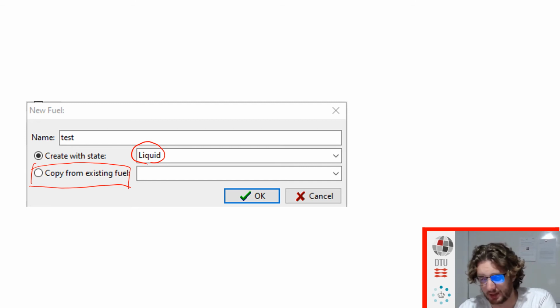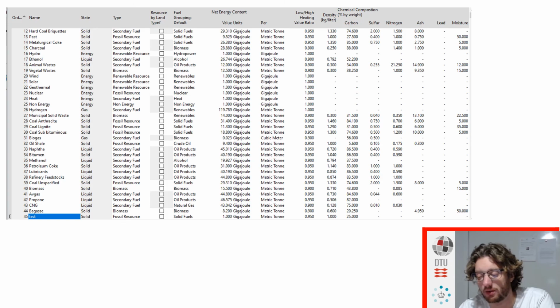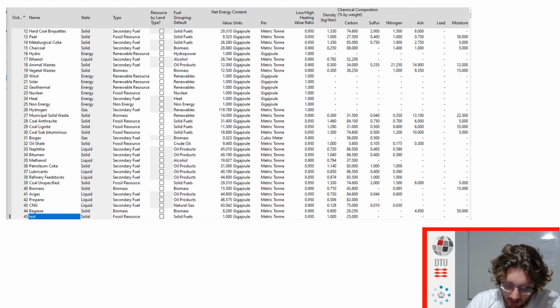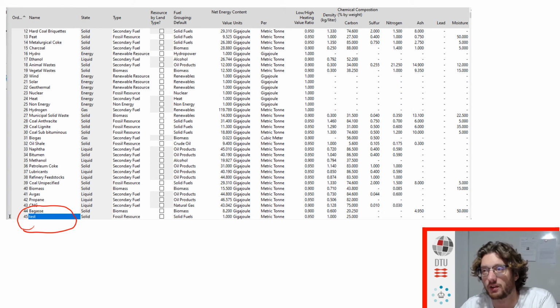It could also be a specific form of jet kerosene that's a little lower in value than what you use for international flights, for your local flights, and so on. There are many ways. As you can see here, when we have made that, just very simply, it gets put as a 45th fuel that's available.